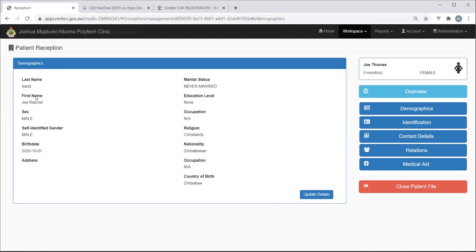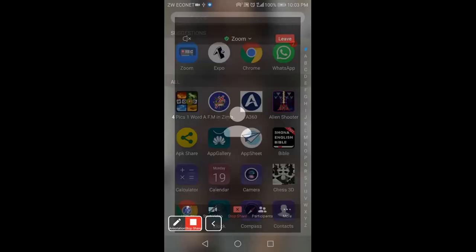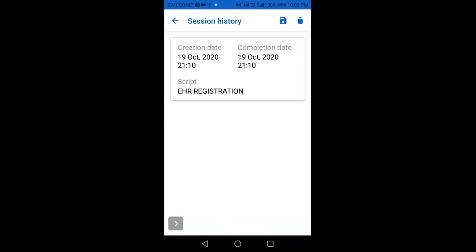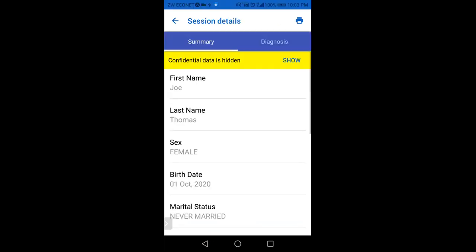As you can see from the EHR side, the details have changed here. Now we want to confirm if the details are also going to change on the Neotree side. Stop sharing here. Now go back to the mobile screen. I will share this. From here, let's first of all verify. We haven't done anything on the mobile side. We haven't imported anything on the mobile side.